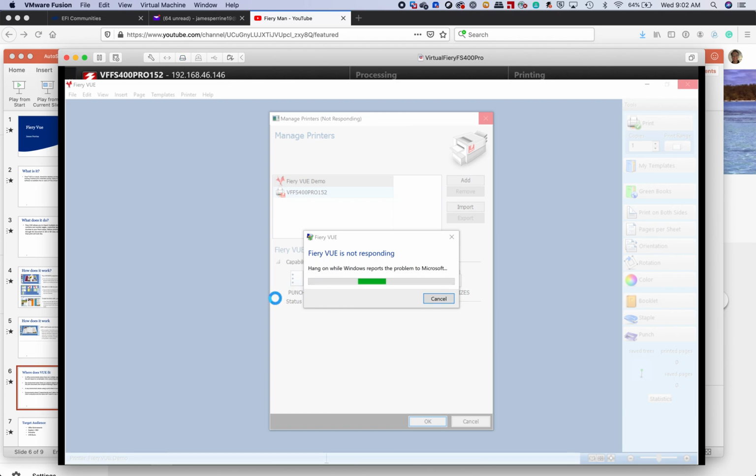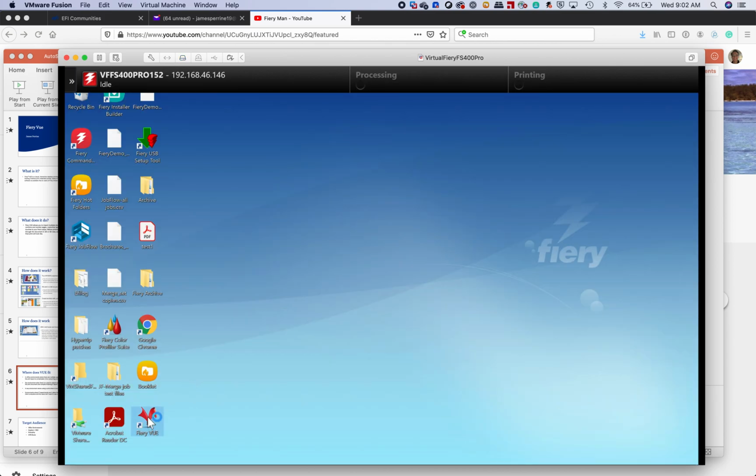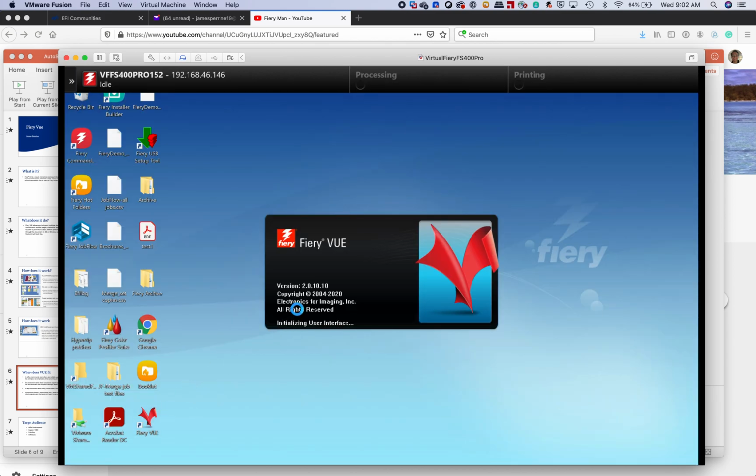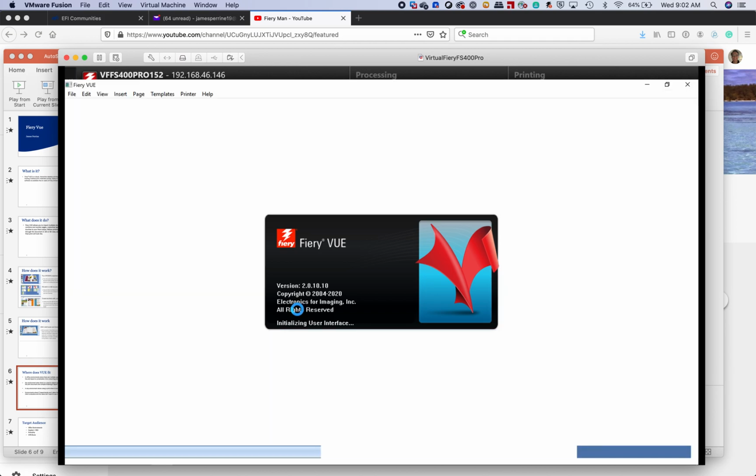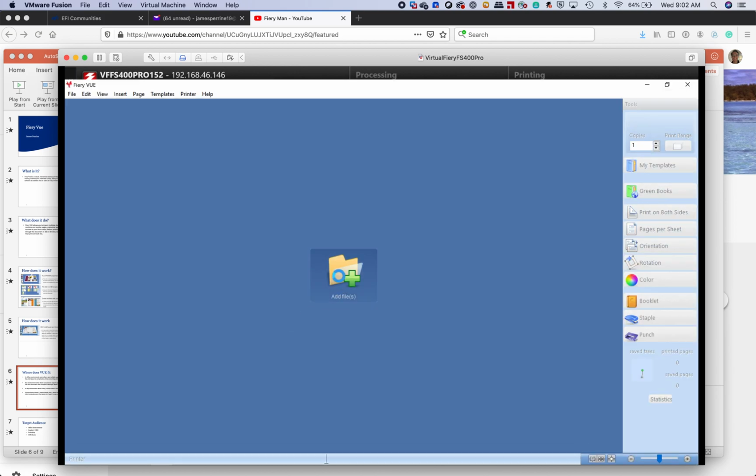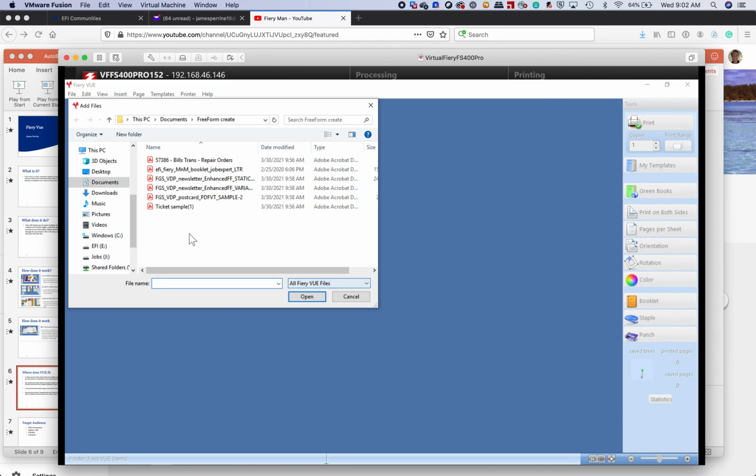I don't know what happened here. It comes up into this screen that allows them to start building a job. All right, so let me launch this again. And all I have to do is click Add Files. It immediately opens up my file system and lets me go out and look for documents to add.